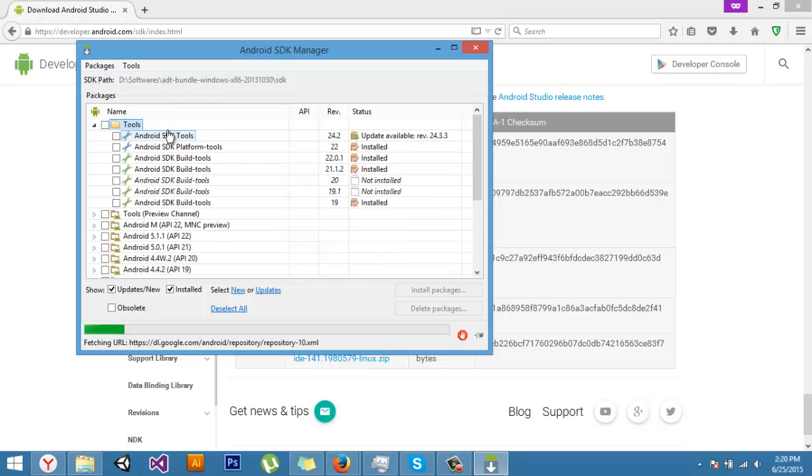You can see in the tools you have to download the SDK tools. Make sure you have the latest one. I don't have the latest one, I will download it later. And SDK platform tools and build tools. Make sure you have these updated tools and the SDK manager.